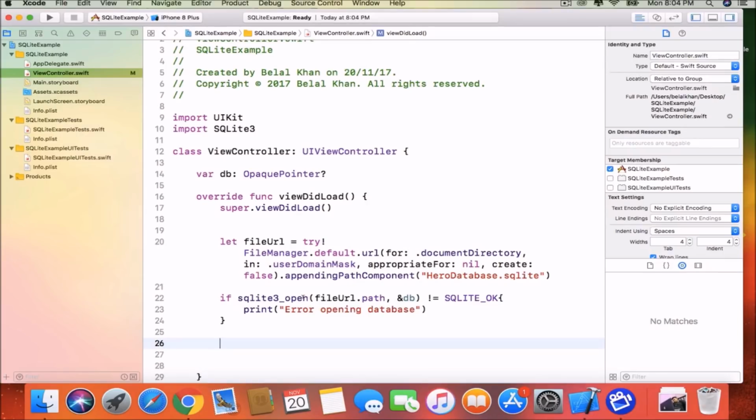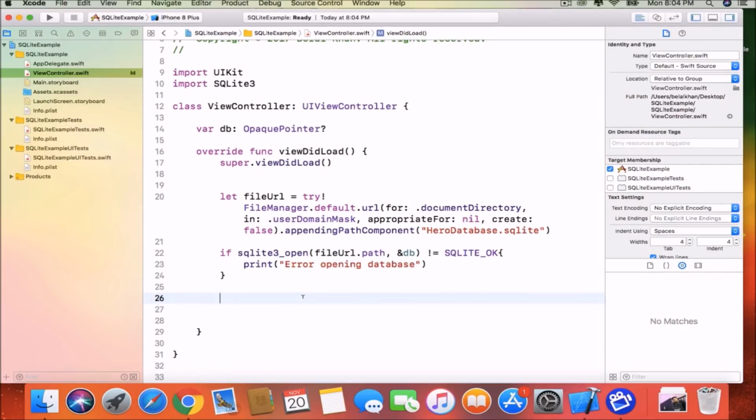Now we can create a table. I hope you already know how we create tables in SQLite or any SQL database. The process is almost the same. So here we can create a create table query. Let createTableQuery equal to, let's create the table. I will create a very simple table here. Create table, and we will create the table only if it does not exist, so we will write if not exists.